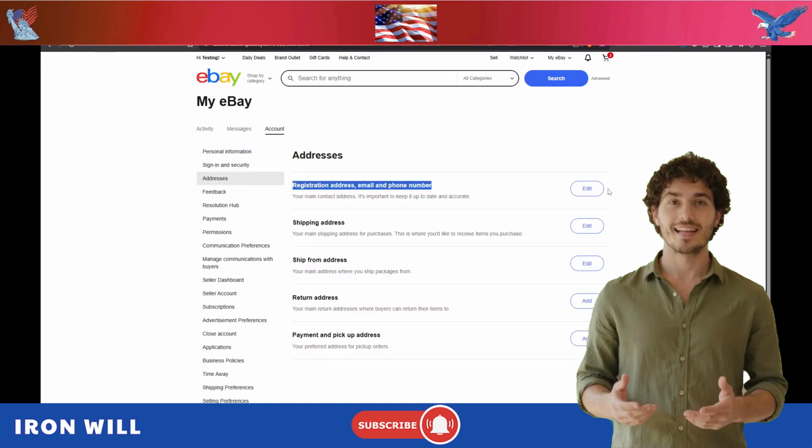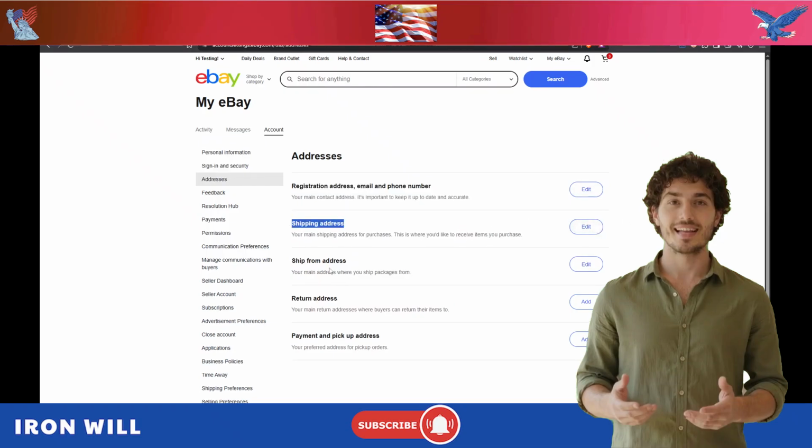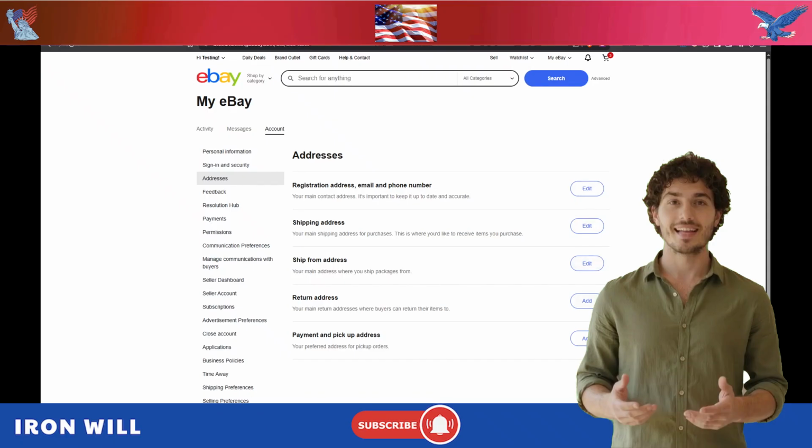Locate the specific address you wish to update and click the Edit option next to it. Now, simply update the city, state, or zip code to ensure everything is current. Save the changes to set this as your new default for all upcoming listings. Keeping this information accurate builds buyer trust and transparency.